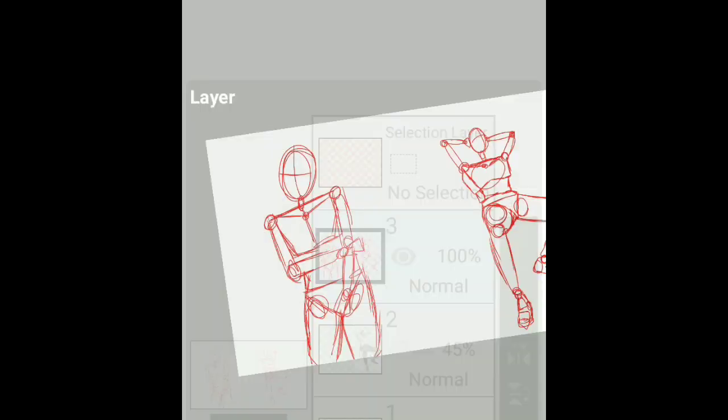Yep, this method works for me. I can easily draw anatomy. Let's try to draw fingers because I haven't shown it.